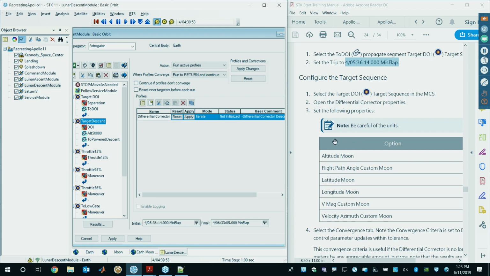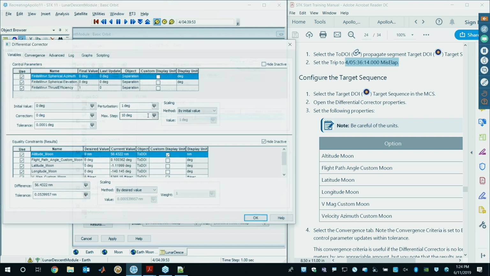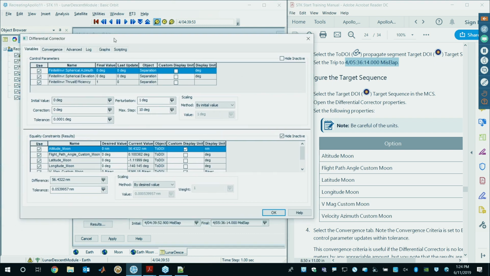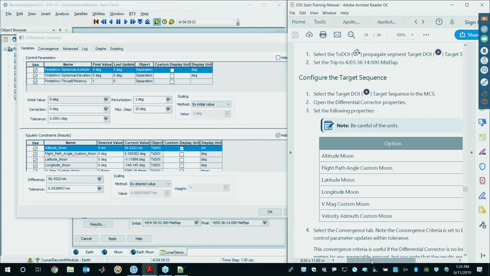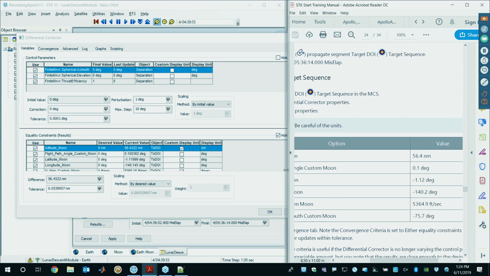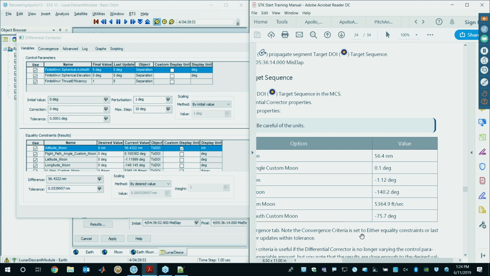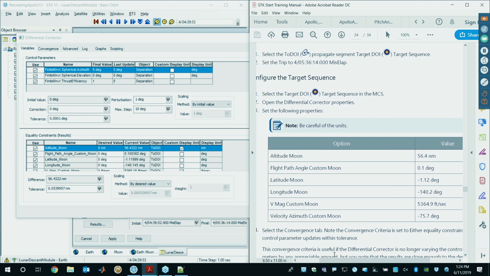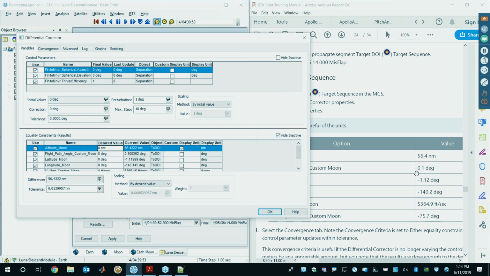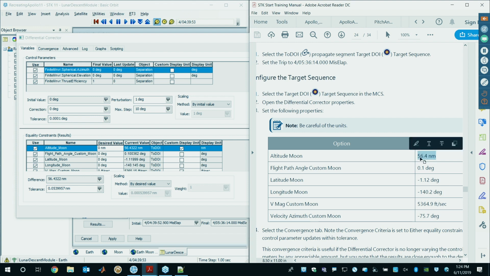All right. So now we've set up the segments. Let's go ahead and click on Target DOI and open up the properties of the differential corrector. What we're going to do is update the results to be the values in the training manual. So I'll show you where we got these values from. We're going to leave everything checked. I've already configured the target sequence for you, but we're going to update the values.